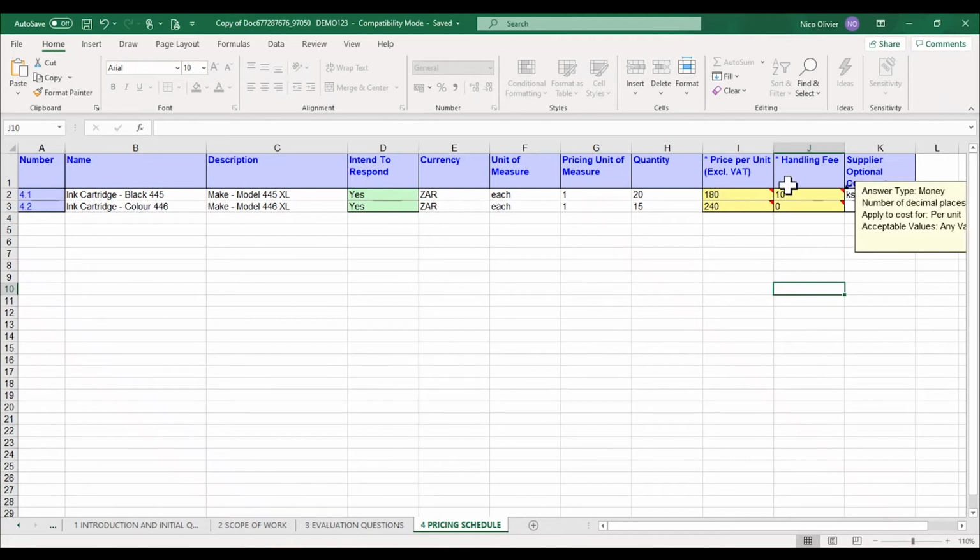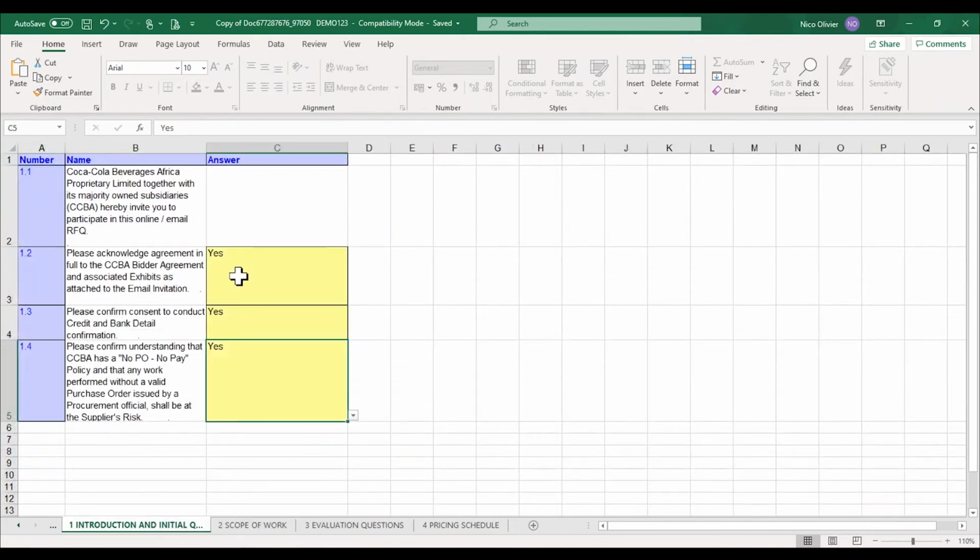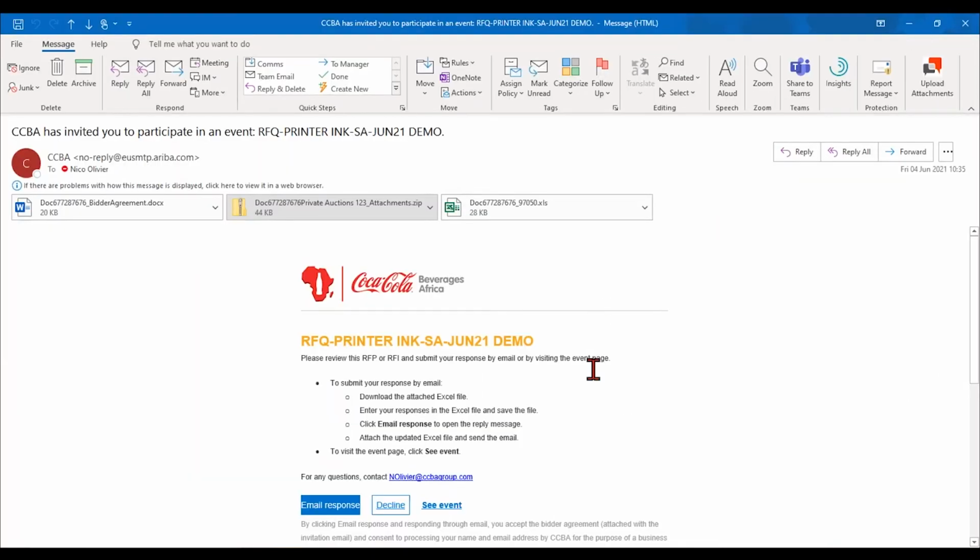Remember the yes for all the line items you want to bid for. Respond, and you need to populate all the yellow fields. And if you've got nothing to populate, add a 0. And at the last field, supplier optional comments, you can add a comment there. We've done the evaluation question, scope of work, there was nothing, and the initial questions, you also had to respond there. So we did save it. We can now minimize it. So the first thing that it says, download the attached Excel file. We've done that. We've entered the responses in Excel and saved the file. We've done that onto our laptop.